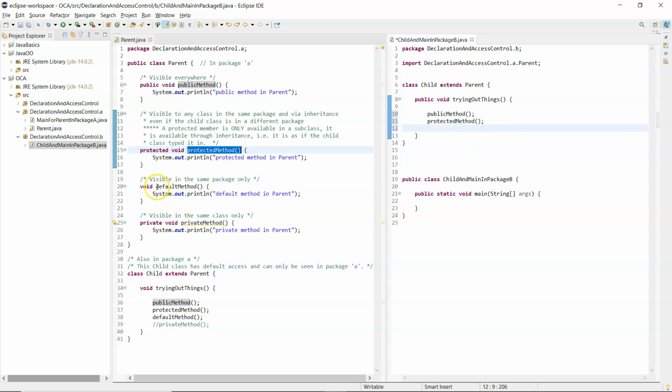How about the default method? So default method is only visible in the same package. This child class now is in package B, the parent's in A, so that's not visible. So that one won't work. And I'm not even going to type in the private method because we're outside of the class.